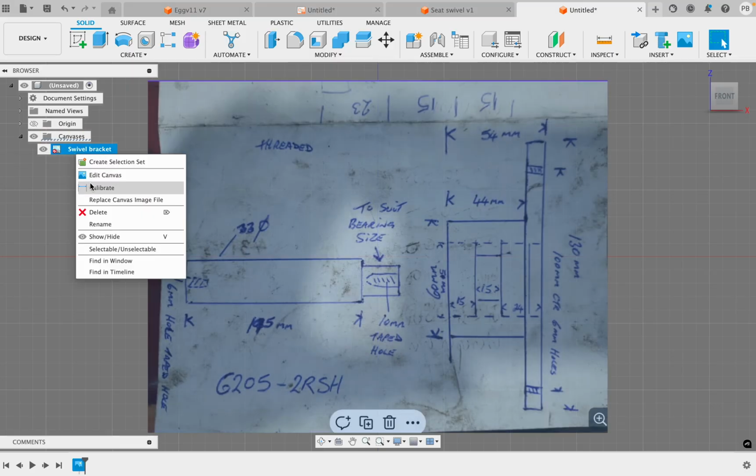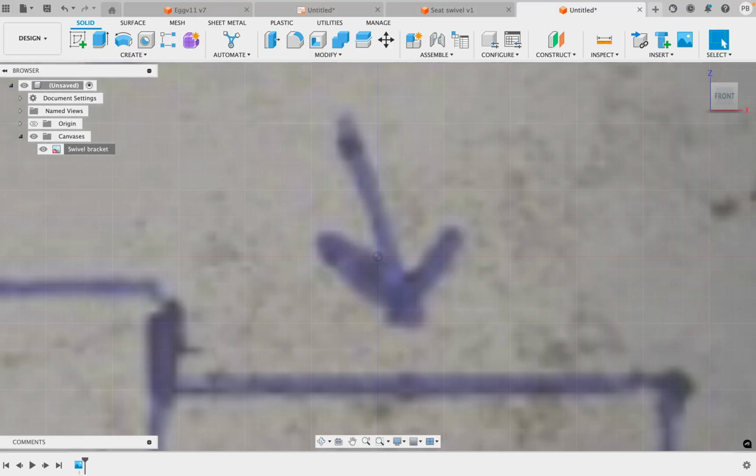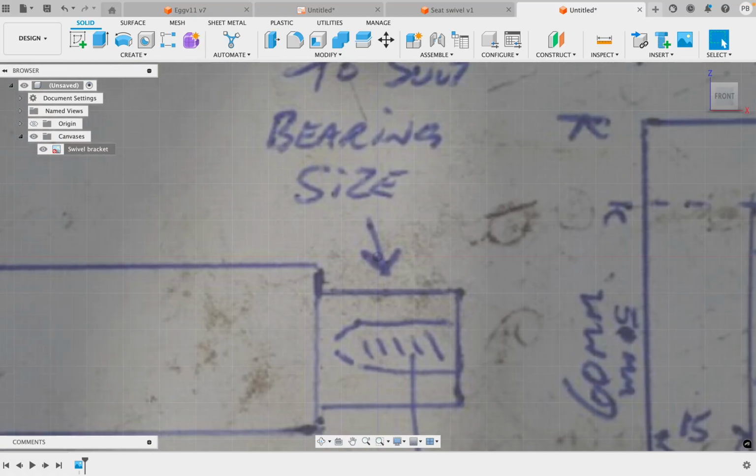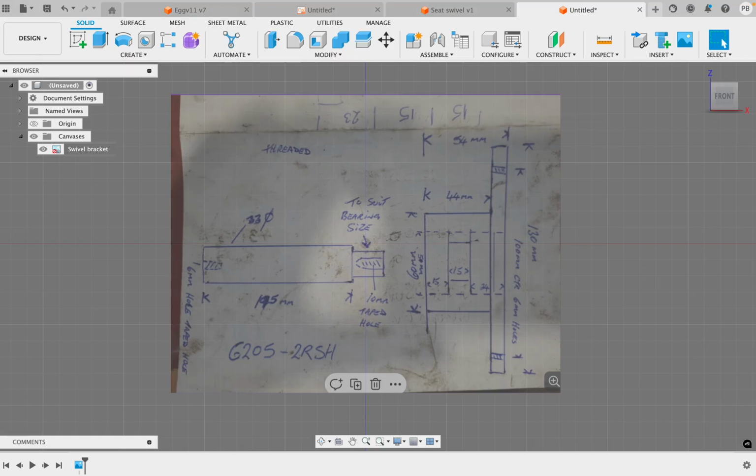So if we come along, just right click, calibrating our canvas, and we're going to pick our first point on our canvas and then our second point, and we're going to calibrate that to 60 millimeters. Okay, so that's now 60 millimeters. And the next thing we're going to do is start to draw out the little components.